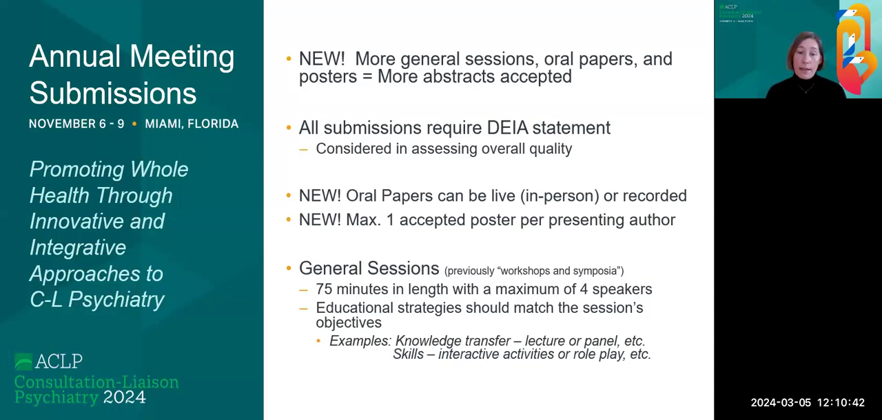And then the final thing that I wanted to highlight is that the general sessions this year, which have previously been called workshops and symposia, and for those of you with a longer memory, these also used to be called general sessions and various other things going back in time. This year will be 75 minutes in length. That is a change from last year when they were 90 minutes, and we'll have a maximum of 4 speakers. So sessions will be slightly shorter.